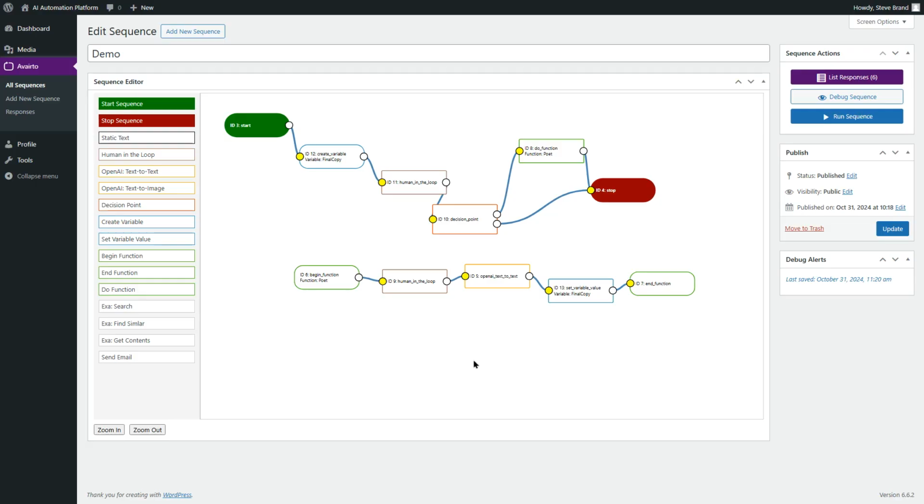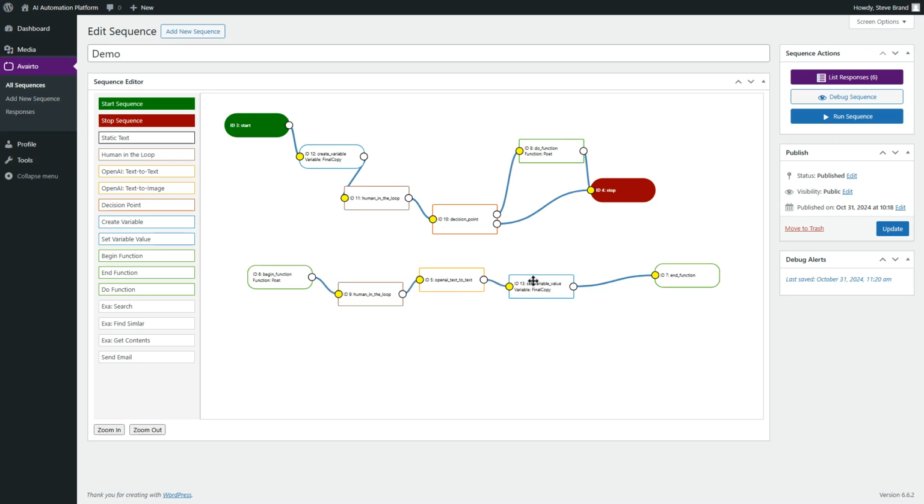So far we've looked at how to use human-in-the-loop nodes to provide input to AI prompts, and also how to make decisions. The third kind of human-in-the-loop actually lets us edit a piece of content that is generated by AI. To do that, I'm going to break the connection between OpenAI text-to-text and set variable value. And I'm going to add another human in the loop in between these.